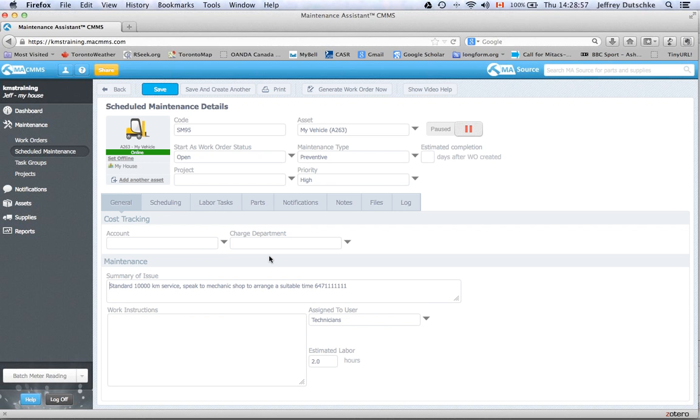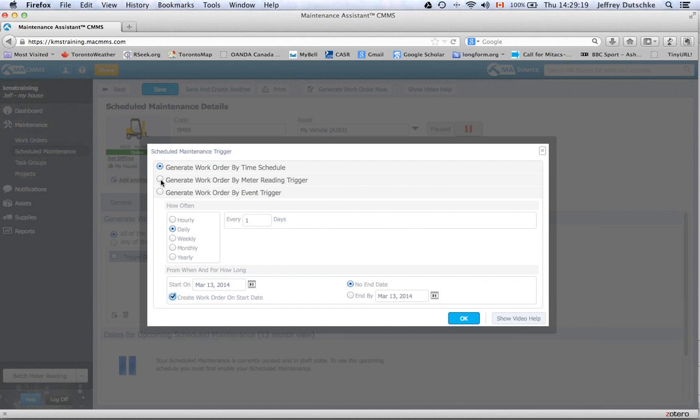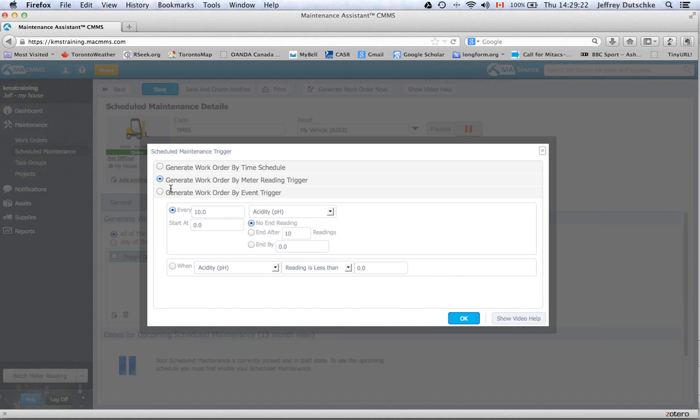So returning to the vehicle, once every 10,000 kilometers, that's our aim. In this case, we want this to be done within 2 weeks of the maintenance being triggered. So we'll put a 14 days after work order is created in there. We want to now go to the scheduling tab. And so we want to generate this work order based on a meter reading trigger. And so we go to the meter reading trigger tab.